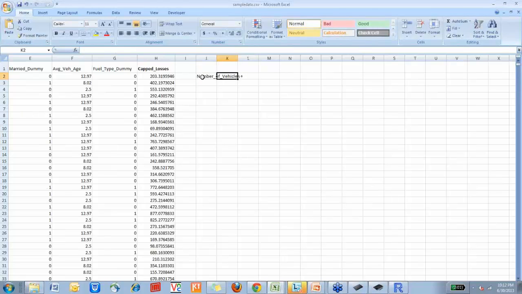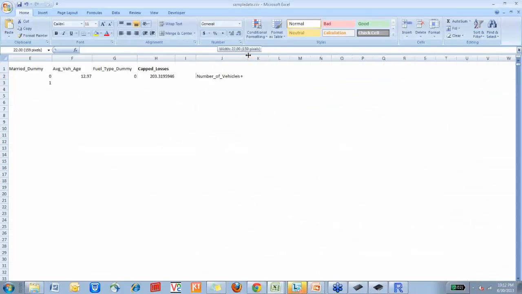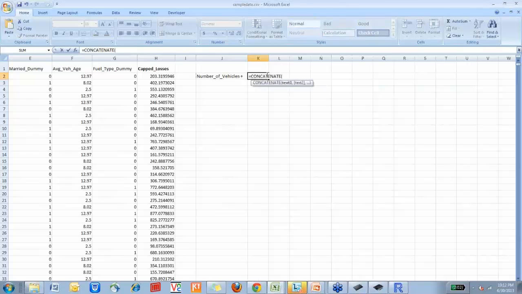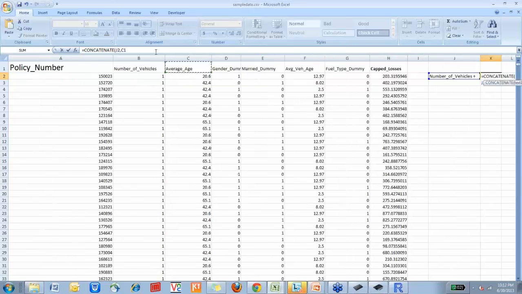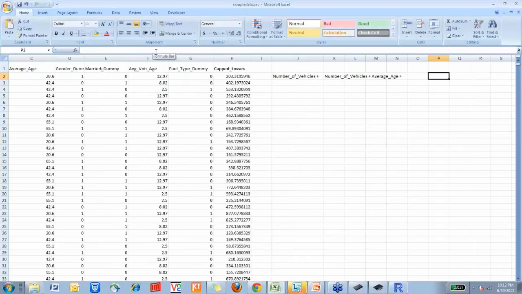And similarly, I go to the next column and say equal to, concatenate what? Concatenate the previous column with average age this time, and also put another plus sign in front of it. Okay, let's see what I've got. Oh, I've got plus 2 guys, and their names are taken from the data.